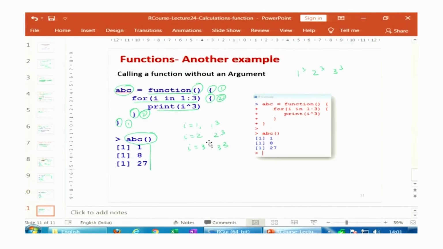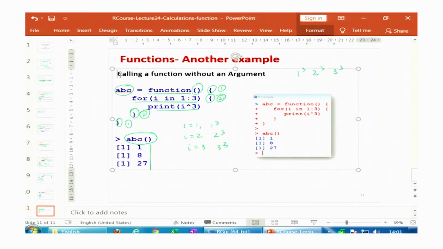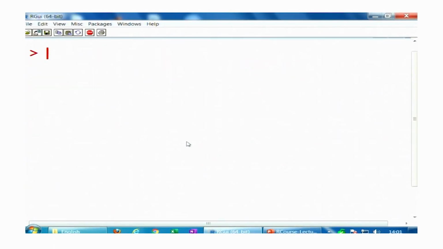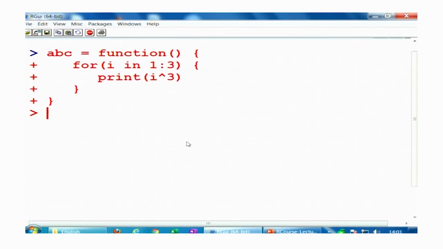So, you can see that these functions are not difficult at all, and you can also execute a function where you do not need to write anything. Say I am trying to print 1 cube, 2 cube, 3 cube, but I do not give any value inside the parenthesis, and if you press enter, it will give you this value 1827.